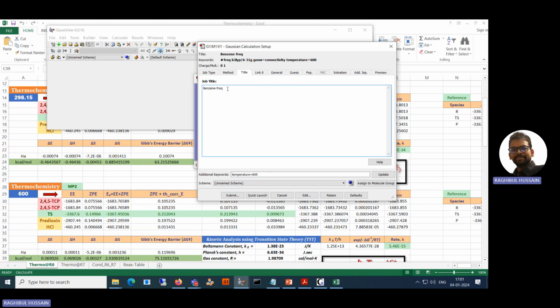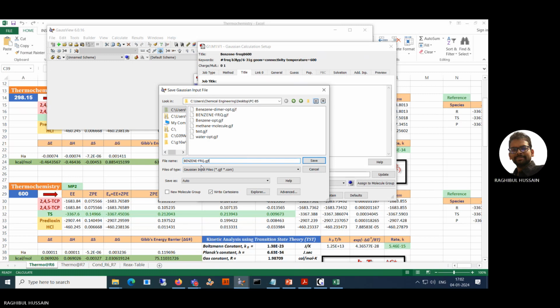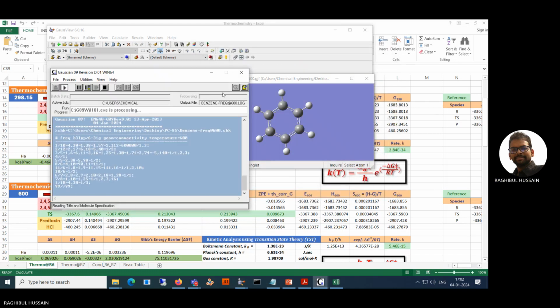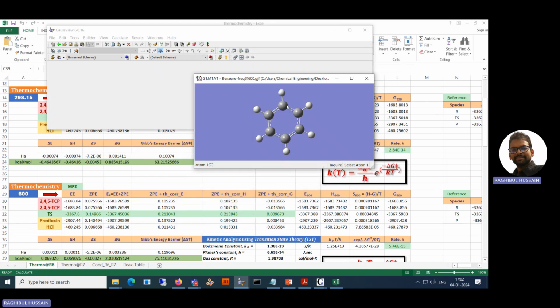You can also mention it in the title. Since you already opened the optimized file, you don't need to change the type of calculation, basis set, and theory level. You just submit that and rename it benzene frequency at 600. It will take time, so just leave it on.